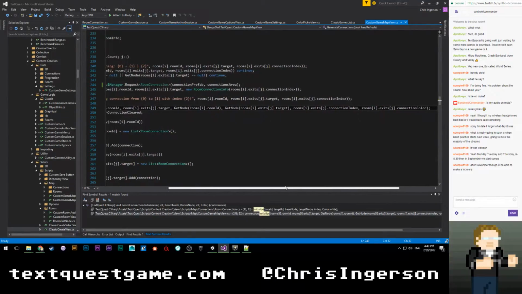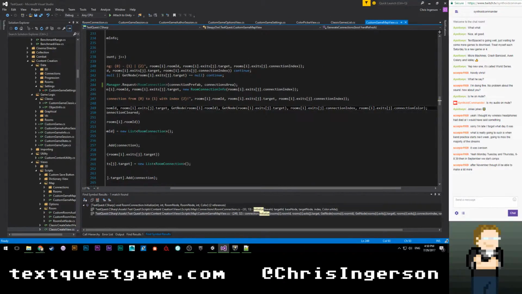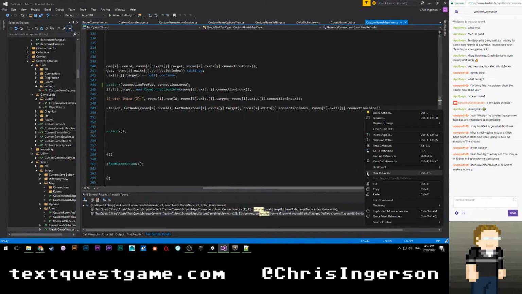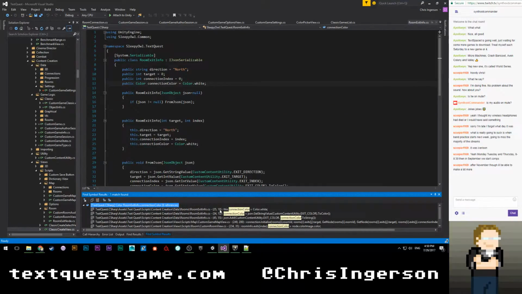And, oof. So get node, connection index, and then the color. Problematic, isn't it? Let me think. I need to basically go to wherever I'm actually initially setting that value for the connection color. So let's find all references. Connection color is equal to white.